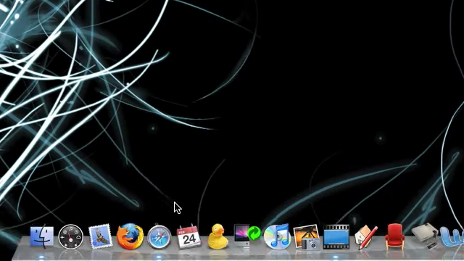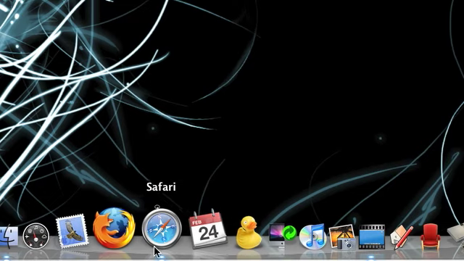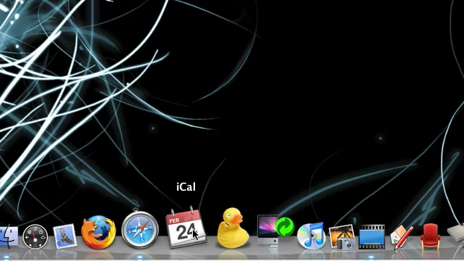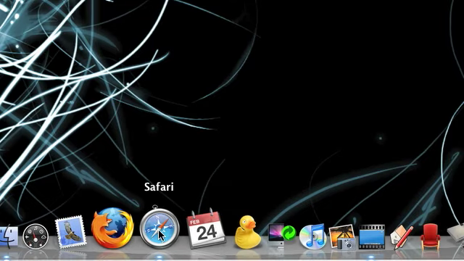Today I'm gonna show you the new Safari 4 beta and all of its new features. It is a much better improvement over the original Safari 3. So I'll just bring it up here.